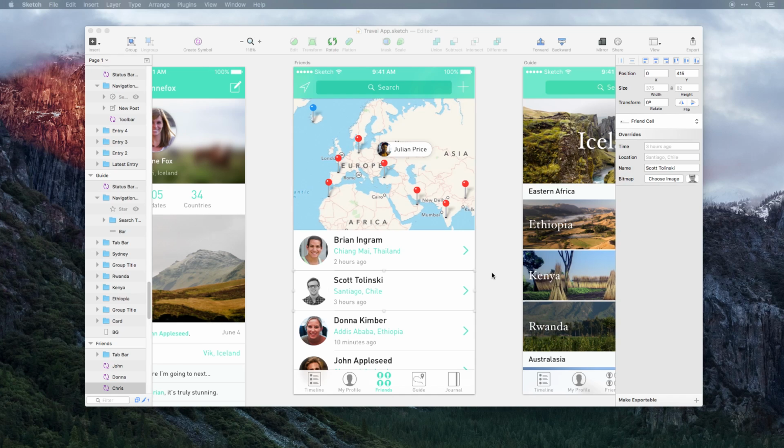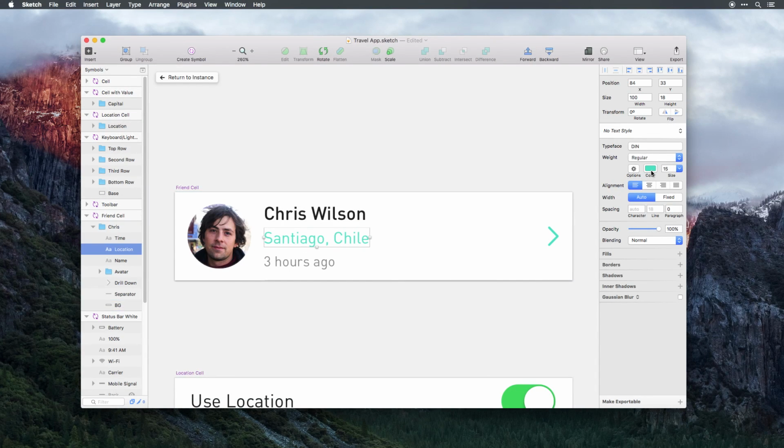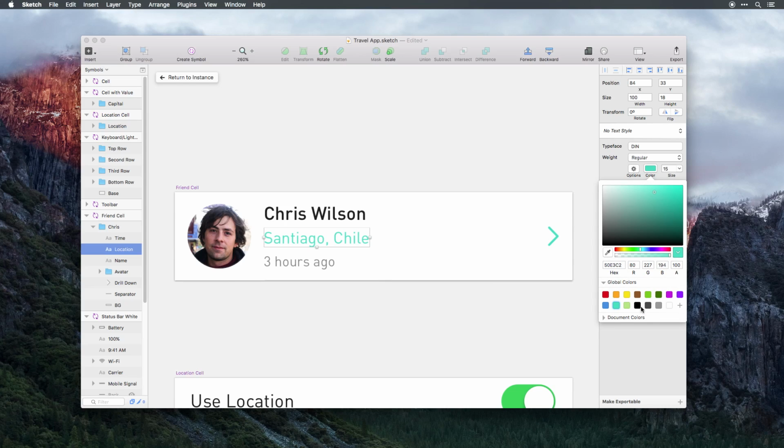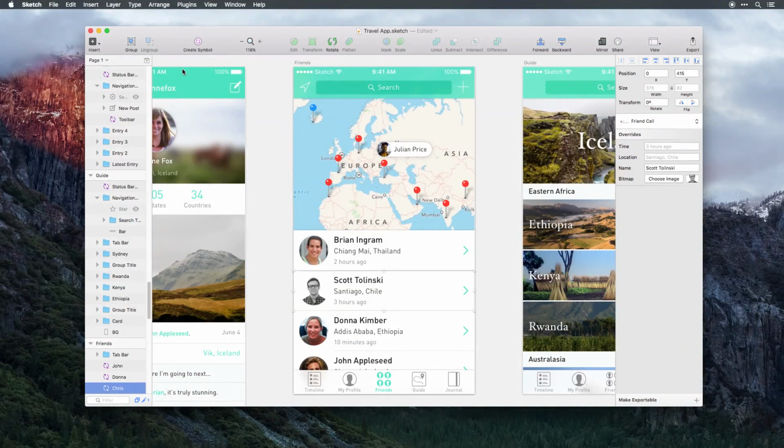To see symbols in action once more, let's say we didn't like this text color here. We wanted to go with something more neutral. Let's go ahead and select this symbol. We can select this text. Now let's change the color. I'm going to just make it a dark gray here. Now let's return to our instance, and as you can see, it's instantly been updated through each of these cells, without changing the overridden text itself.